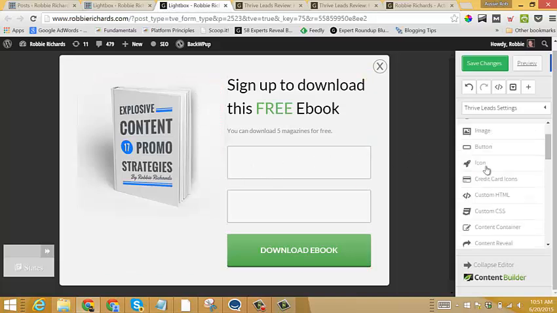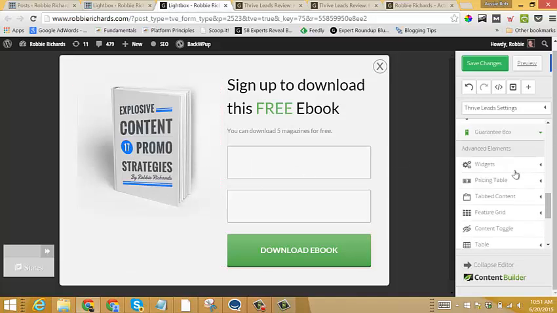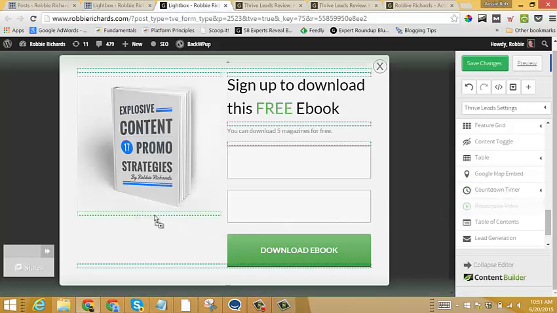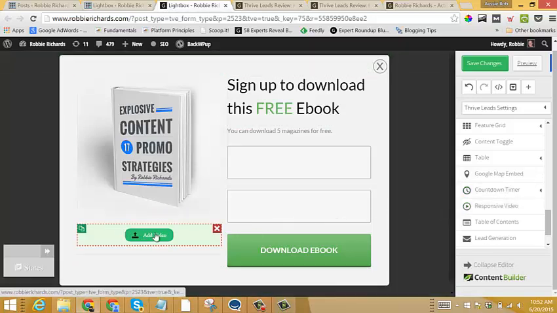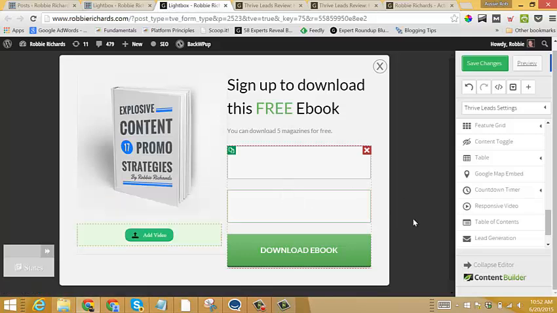And once again, if you want to add in some additional elements, say you want to add in a video, just come over here and scroll down, drag in the responsive video container, and then you just click video, and then you can simply paste in your Vimeo or YouTube URL. You can even have it preset to hide different elements of the video like the YouTube logo and whatnot.